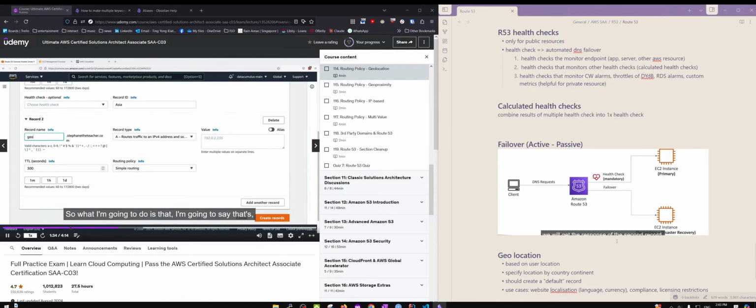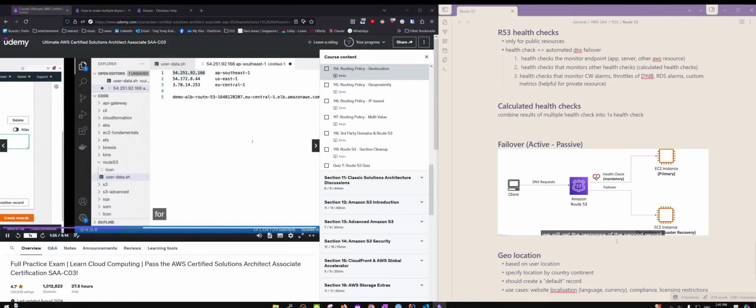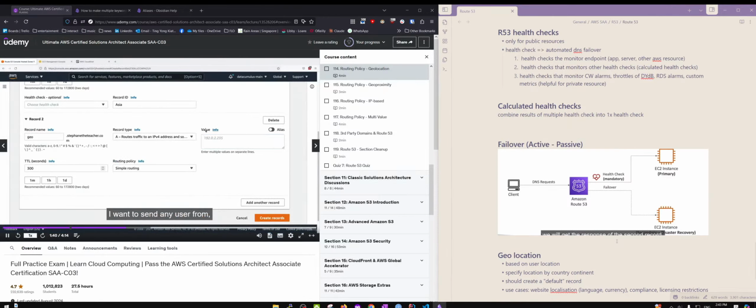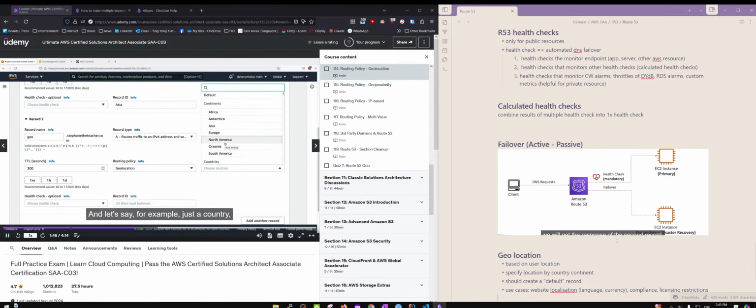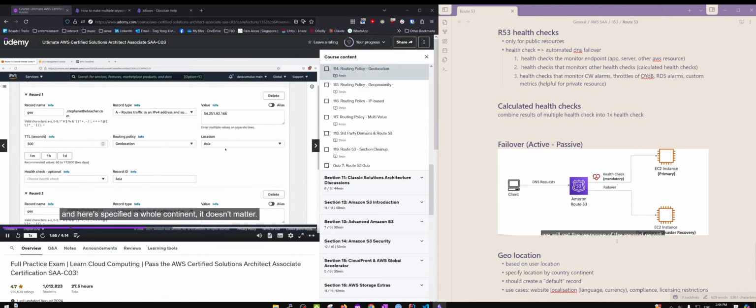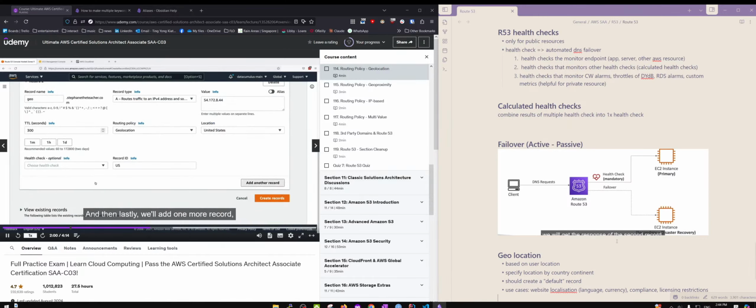So for US East 1, I want to send any user from, and we can say geolocation yet again. And let's say, for example, just a country. So we can say United States. And lastly, this is record ID US. And so as you can see here, I specified a country, and here I specified a whole continent. It doesn't matter. And then lastly, I will add one more record.